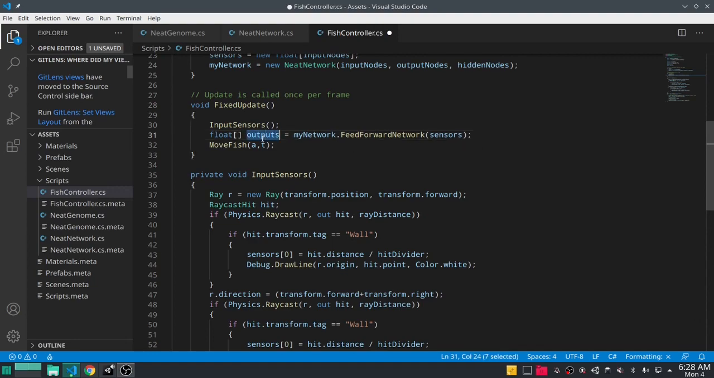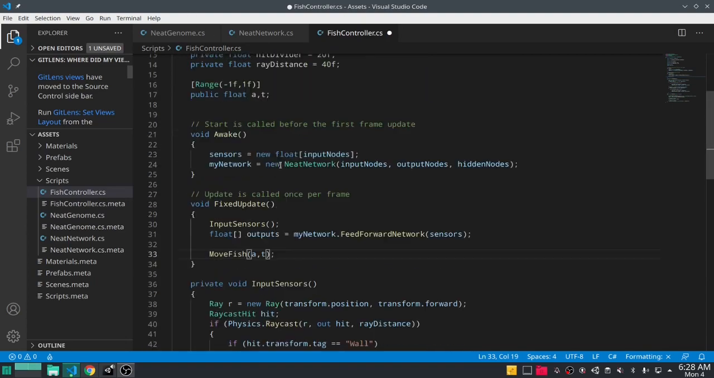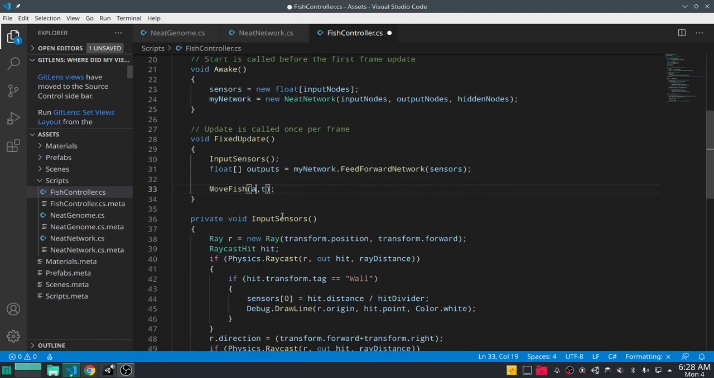And now that we have our outputs, when we do move fish right here, instead of passing in acceleration and turn, which was given from the sliders, we can just pass it the outputs we got. We do outputs 0 and outputs 1. And that basically takes care of our movement.